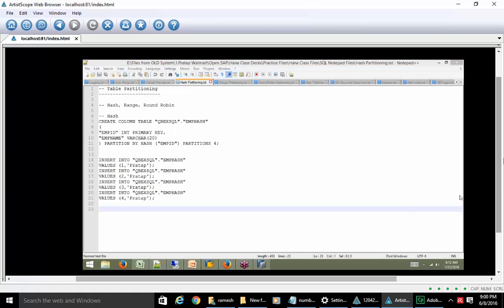Nothing is dropped when you unload. Okay.